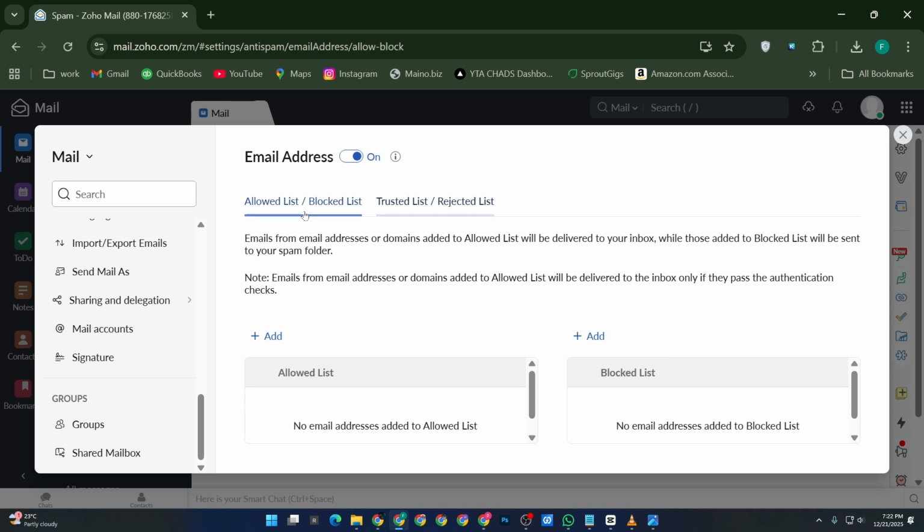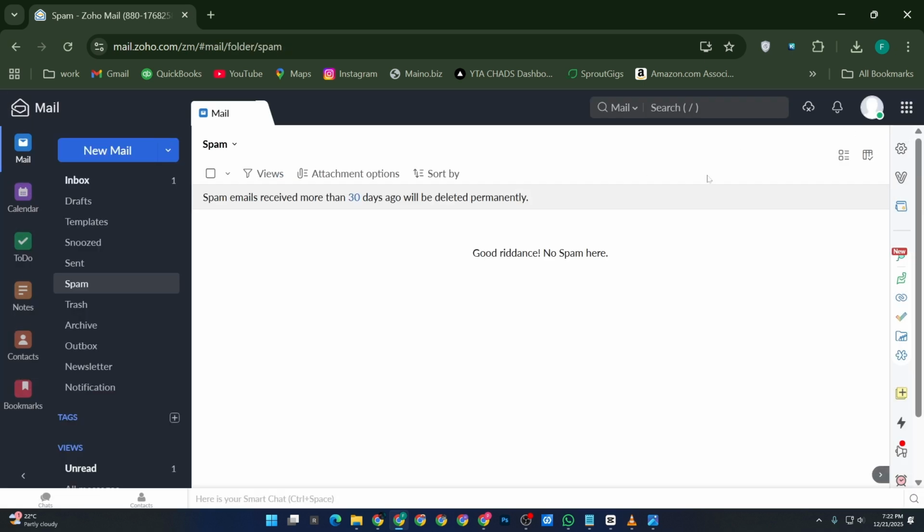By carefully adjusting filters, reviewing spam, and updating allowed and blocked contacts, you can solve most issues with Zoho Mail not delivering emails. If you're still having trouble, reaching out to Zoho support may help, but these steps usually get things back on track.